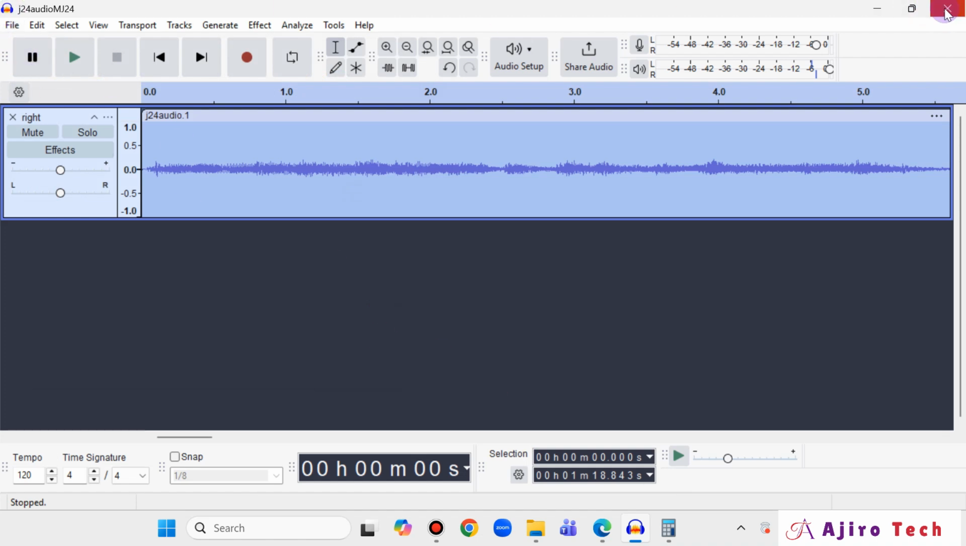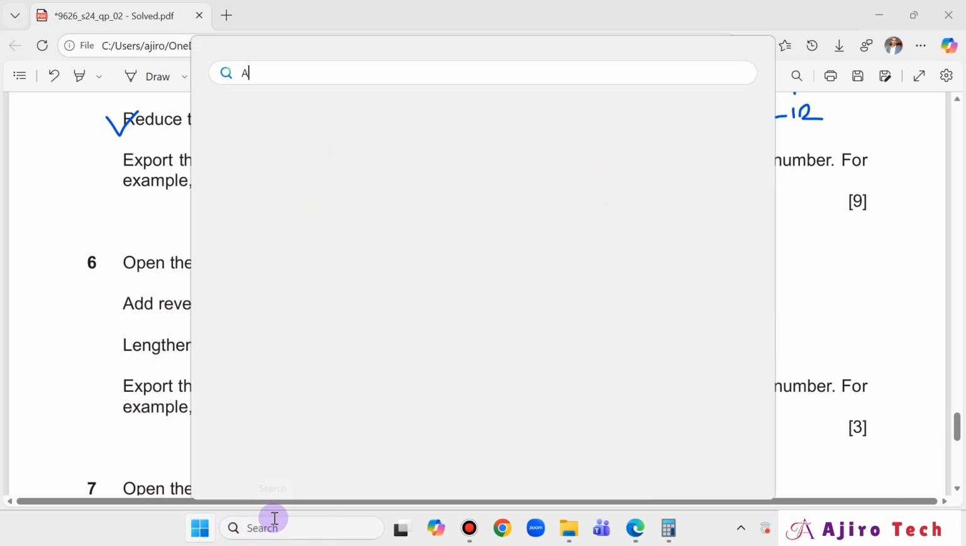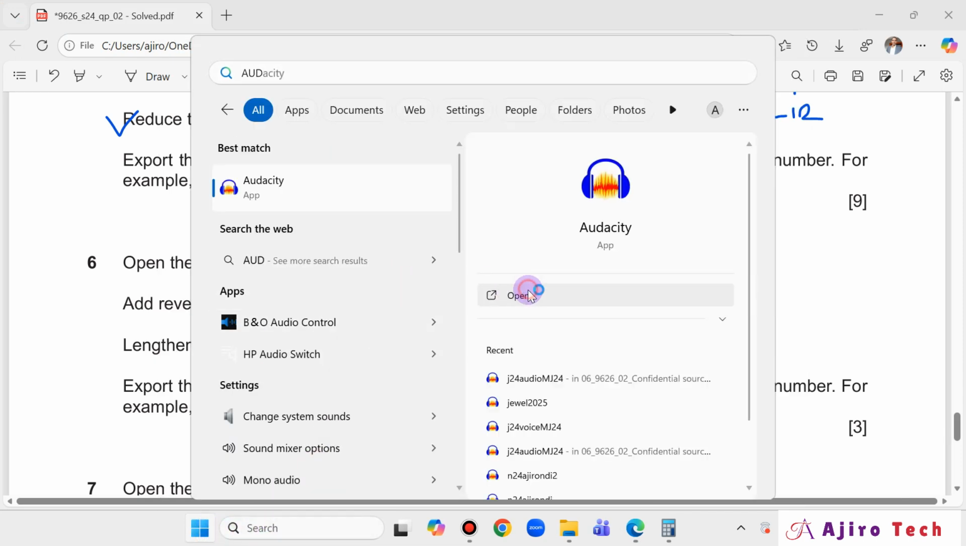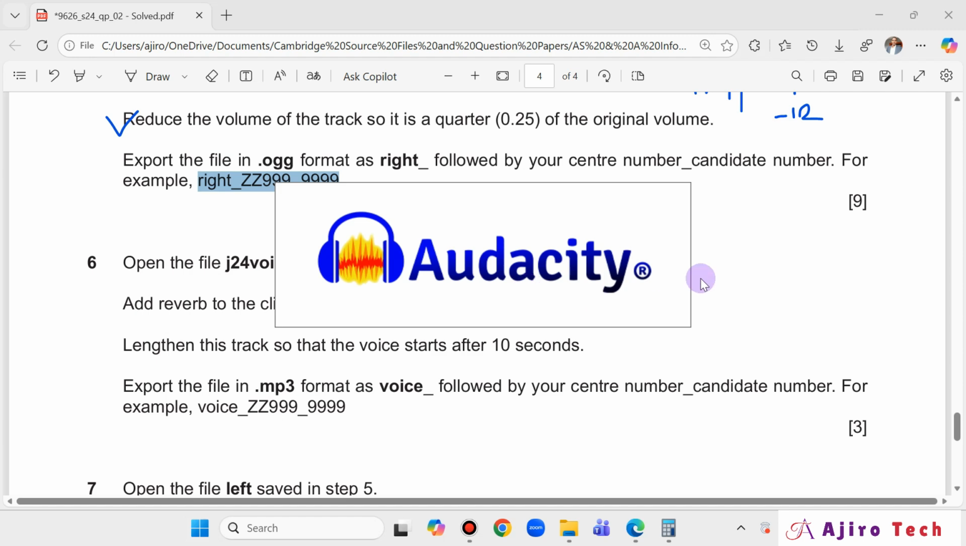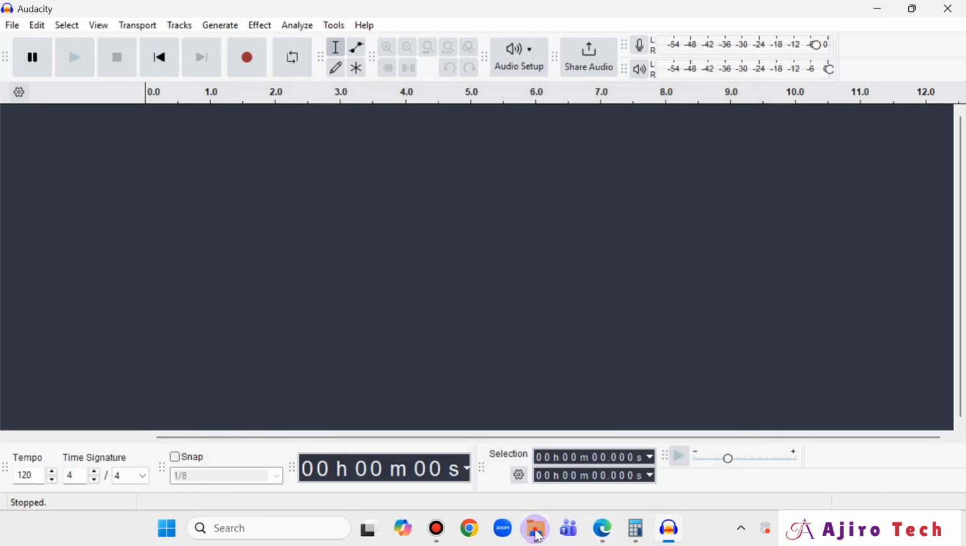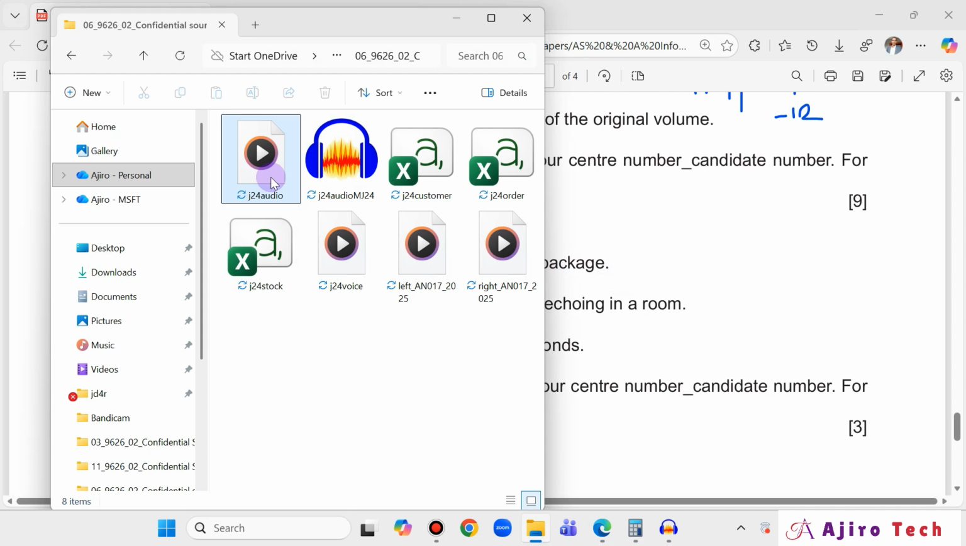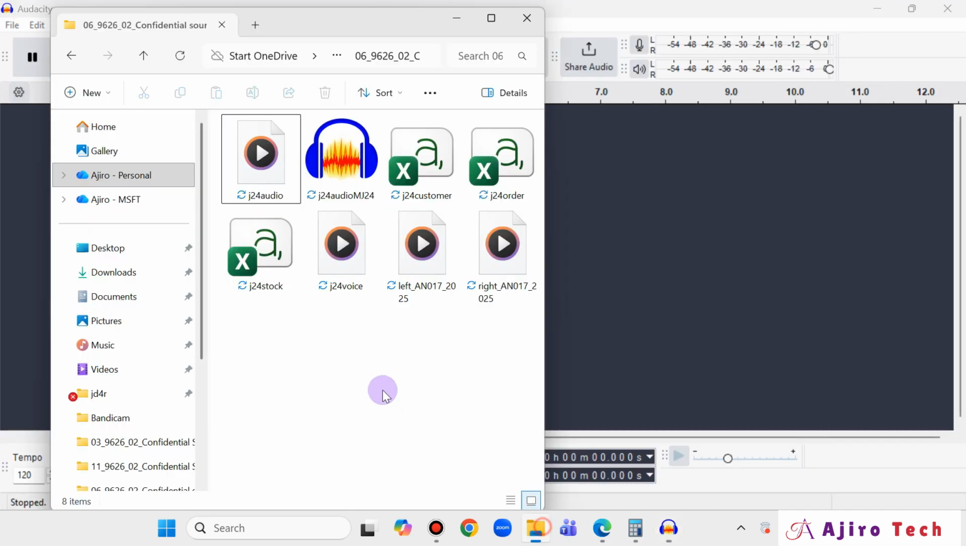I can close this and open another Audacity because I like keeping my work organized. Some people might just want to do everything in one place. Well, you know me, you know me. So open the file J24 voice in a suitable audio editing package, voice. Okay, so I have this.